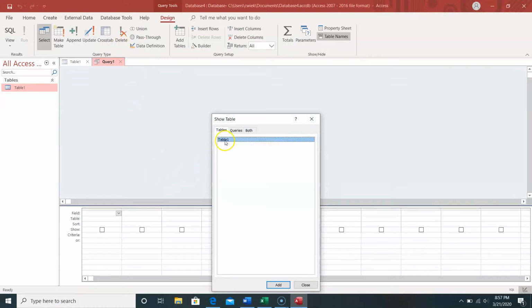From here, I will click which tables I want information from. Since this is the only table that I have right now, that's the table I'm going to click, and I'm going to click Add. If you had more than one table that you wanted to get information from, you would click the specific tables that you would need. But in this case, we're only selecting information from table 1. So there's table 1. When I'm finished, I click Close.